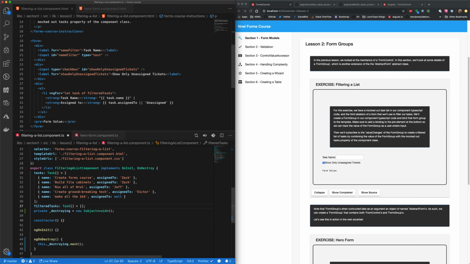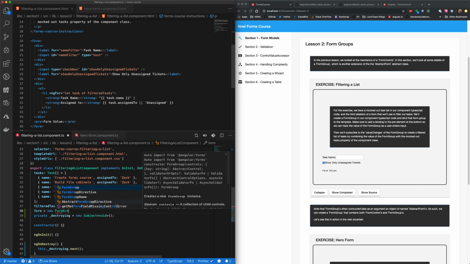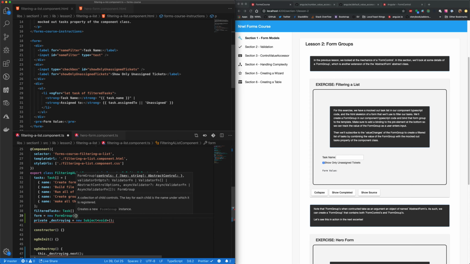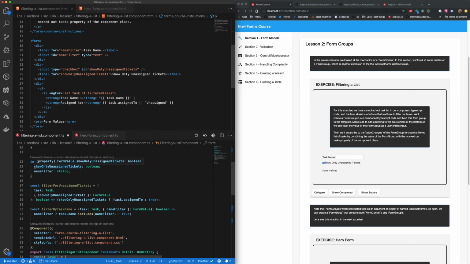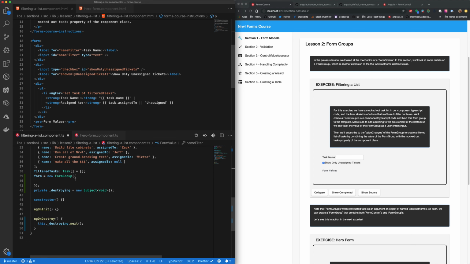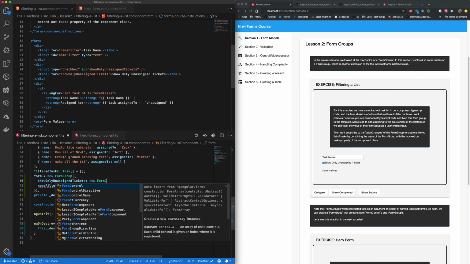And let's create our form group. So we are going to create, let's just call it form equals new FormGroup. And we're going to pass an object here. So to match our interface up here, let's just copy these real quick, paste it in, and we are going to say this is a new FormControl.